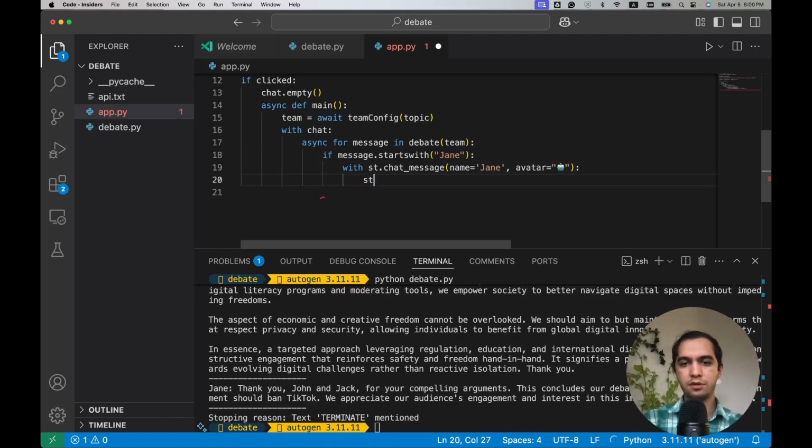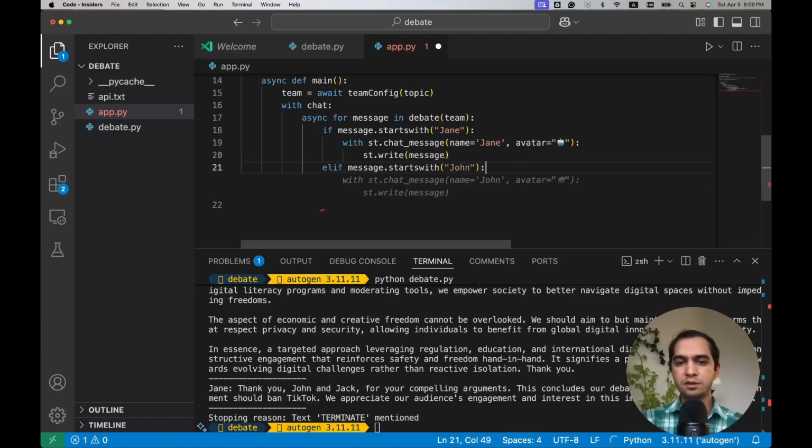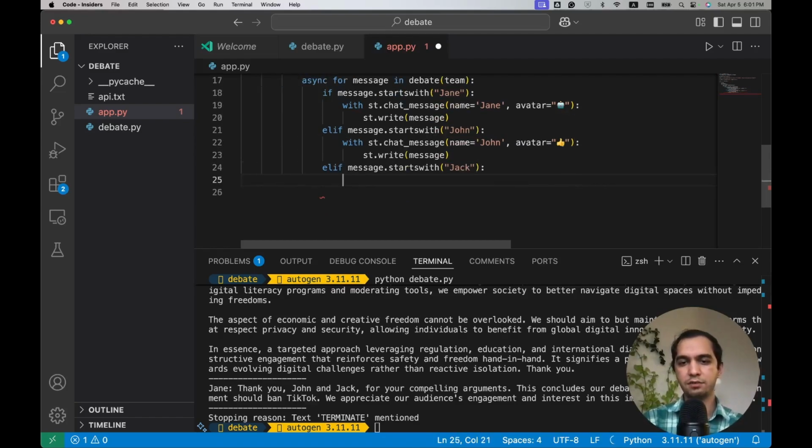Then just write down the message, st.write message, and then elif message starts with John, then with the chat message with the name of John, and I will use an avatar of thumbs up. You can either search for this avatar, or I have another trick. I will make this in the comment so that Copilot can suggest it to me. Thumbs up emoji. And now I expect Copilot to, yeah, it's suggested. And then I'm sure Copilot will figure this out. For Jack, it will use a thumbs down, yeah. So we have a thumb down here. And I guess we're good to go.